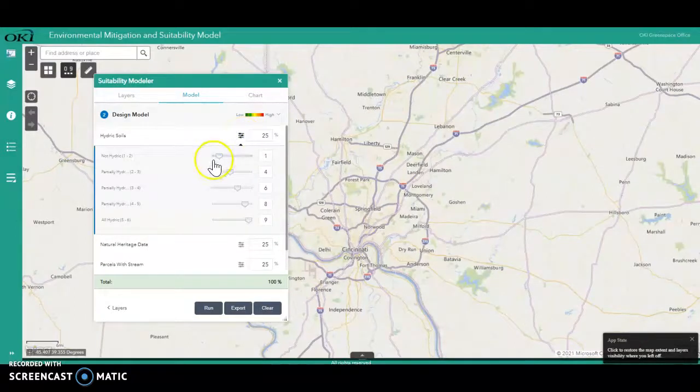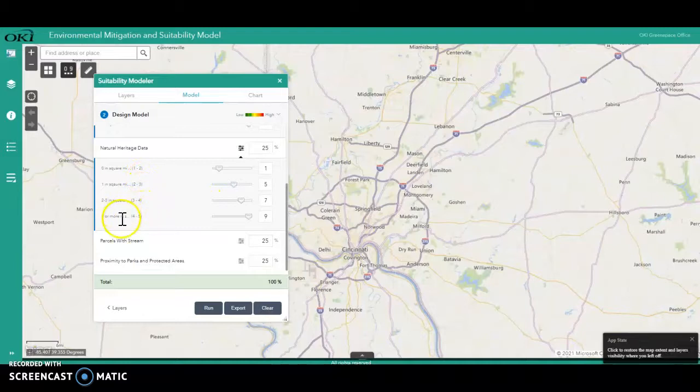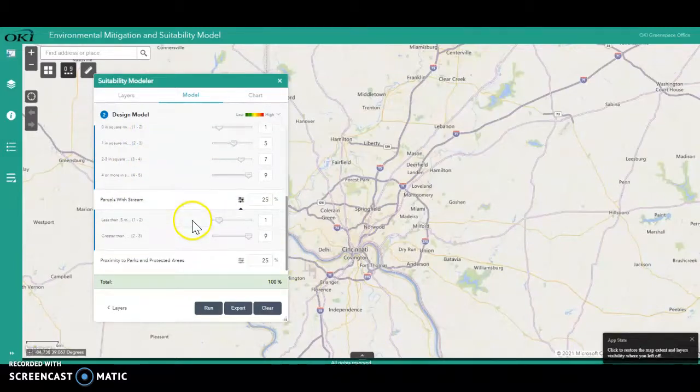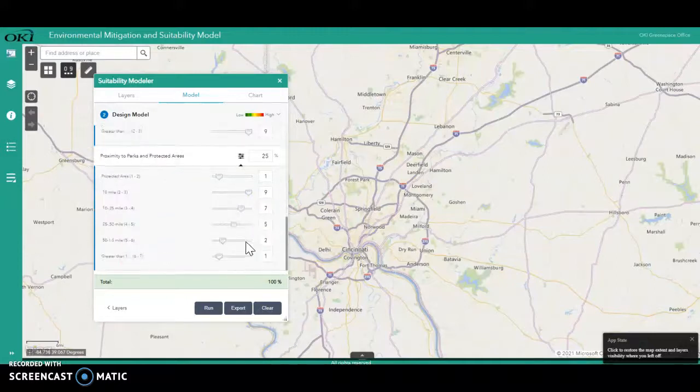And then you select the features of each layer. So if you're looking for hydric soils, whether you want not hydric, partially hydric, or all hydric, or natural heritage data, how many species are found within a square mile, parcels with stream, whether or not you're interested in parcels with greater than a half mile of stream, and then proximity to parks and protected areas. In this model, I'm not as interested in areas that are already protected, but I'm interested in areas that are close to areas that are protected.